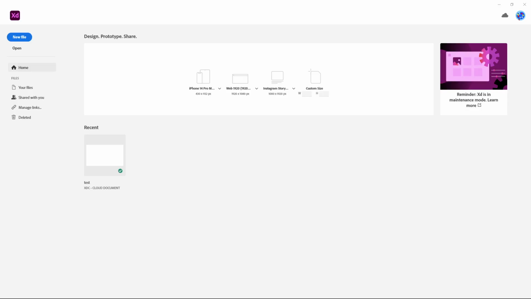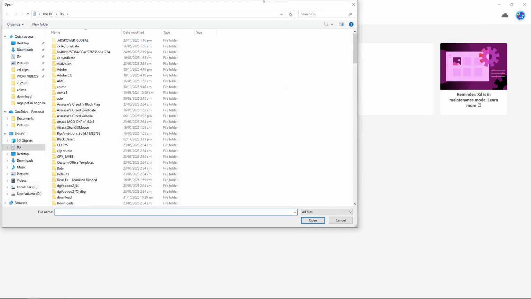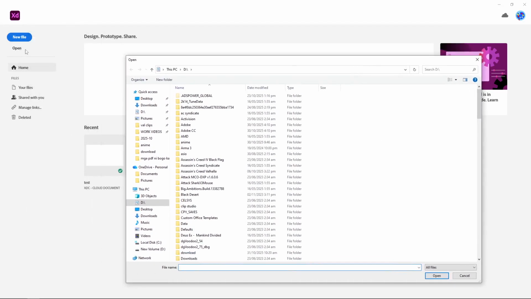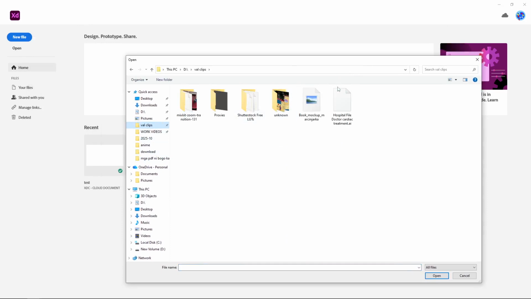Starting off with opening your AI file as a new XD project, the first thing you'll want to do is open Adobe XD. Once you've got the program up and running, move your eyes to the upper left corner of your screen and click on File in the menu bar. Hover your mouse over to Open and give it a click.